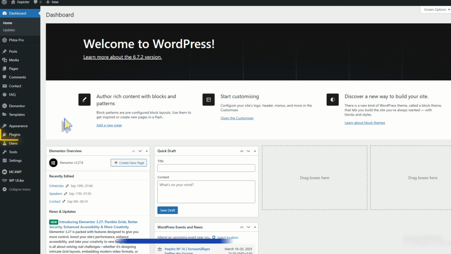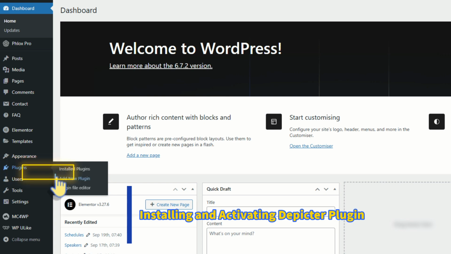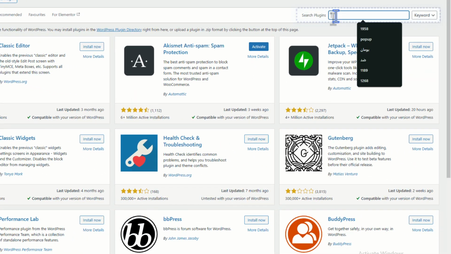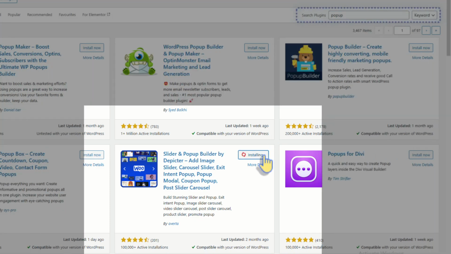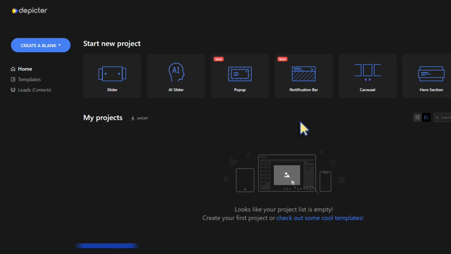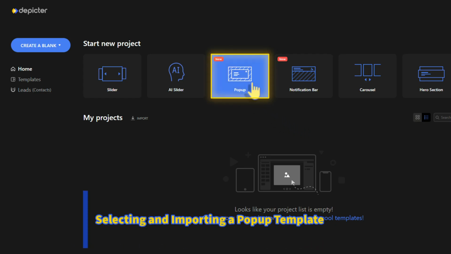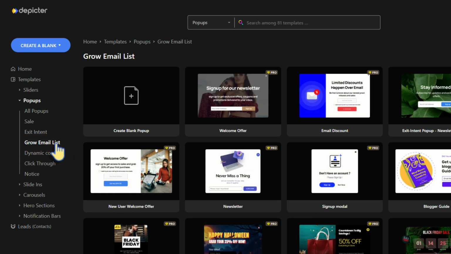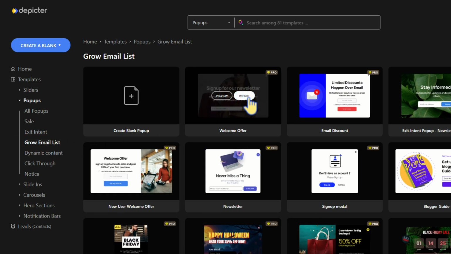In WordPress dashboard, head to plugins, then add new plugin. Search for Popup in the search bar, then install and activate Depicter. In Depicter dashboard, go to the Popup category, then the Grow Email List subcategory. Choose a template and import it.